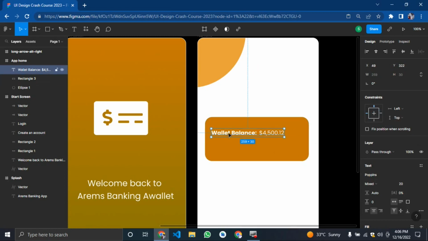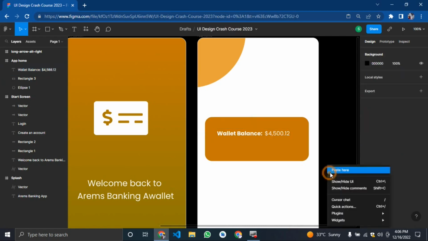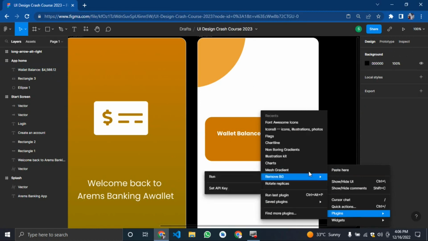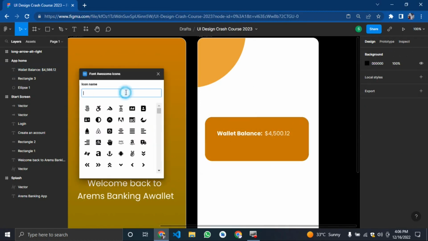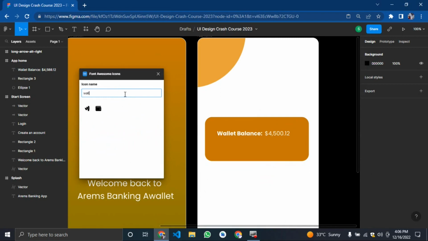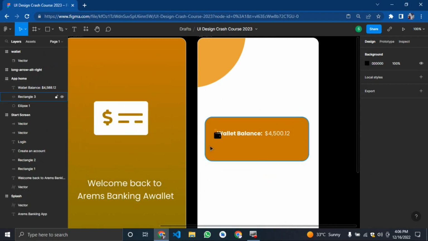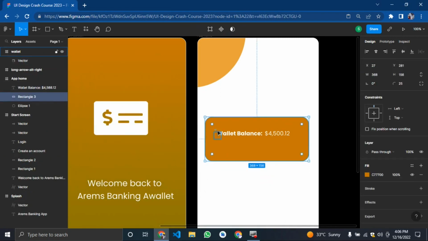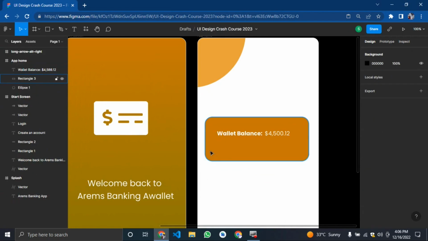And you can also add a font or an icon from Font Awesome to this particular stuff. So let's add an icon. So you go to plugins, Font Awesome icon, and type wallet. So we're going to see something like this, wallet. No, I deleted it again.